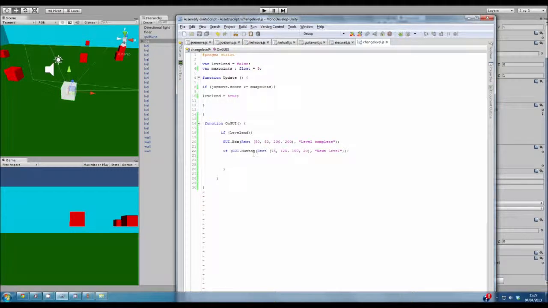But anyway, so we need to do it. So when we press it, we want to go to the next level. So let's put that in here. I've actually deleted it from the old one. Let's have a look.